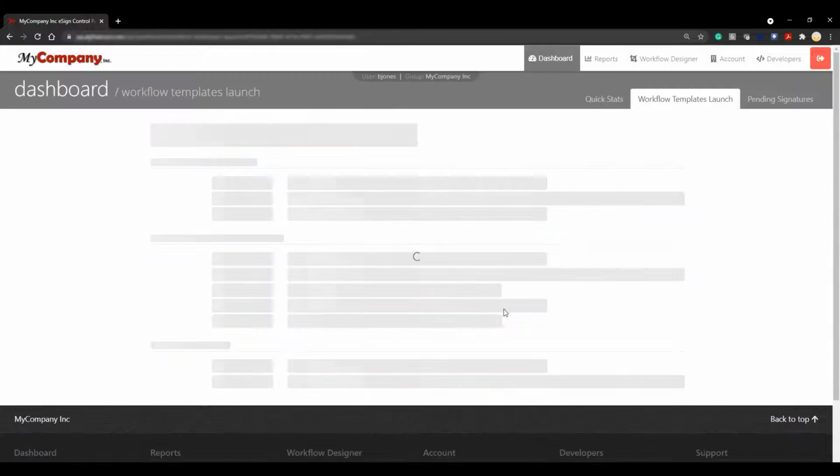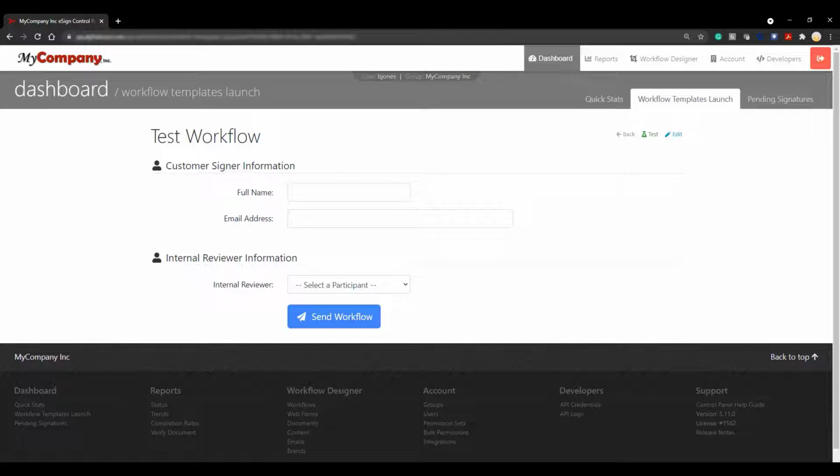Now I see the blue Go to Launch page button that will allow me to go directly to my launcher. The launch page requires you to enter any information that was not specified during the workflow definition. I need to specify the customer name and email address. For the internal reviewer, I don't need to type in their information, but I have to select an option from the drop-down. Click on the blue Send Workflow button to create the transaction. An email will be sent to the first participant to begin the signing ceremony.